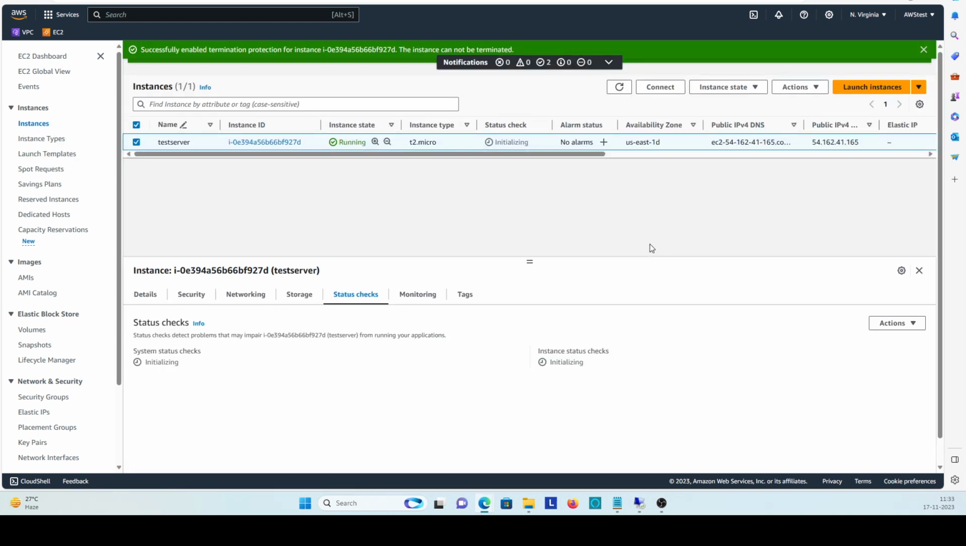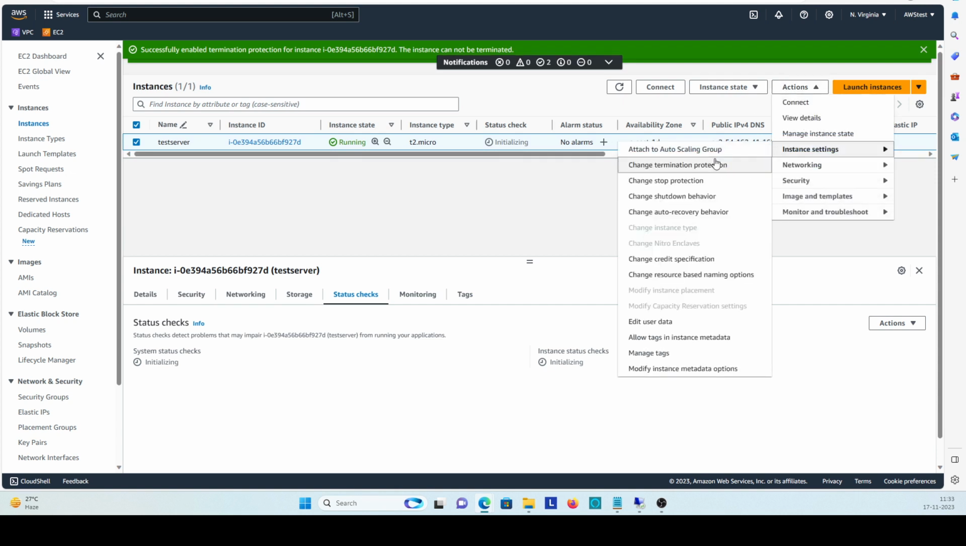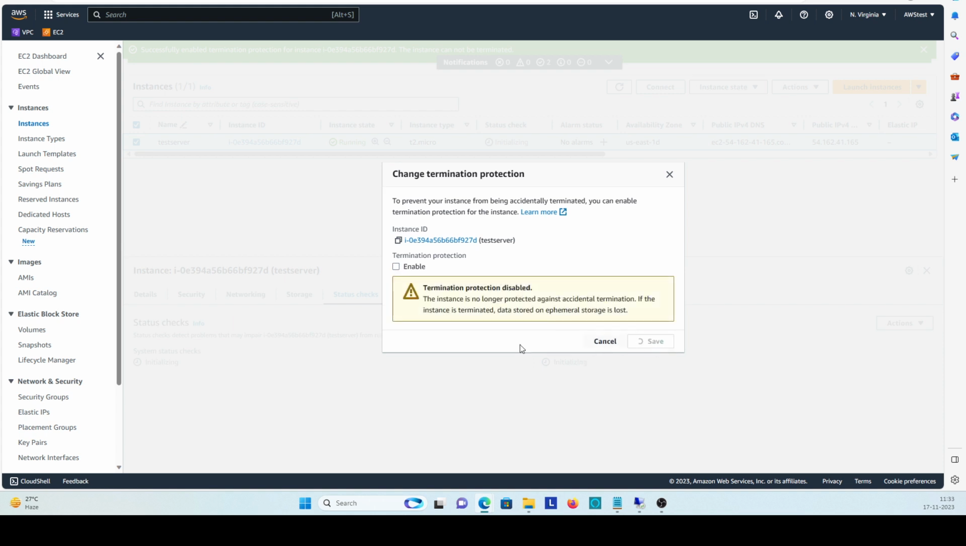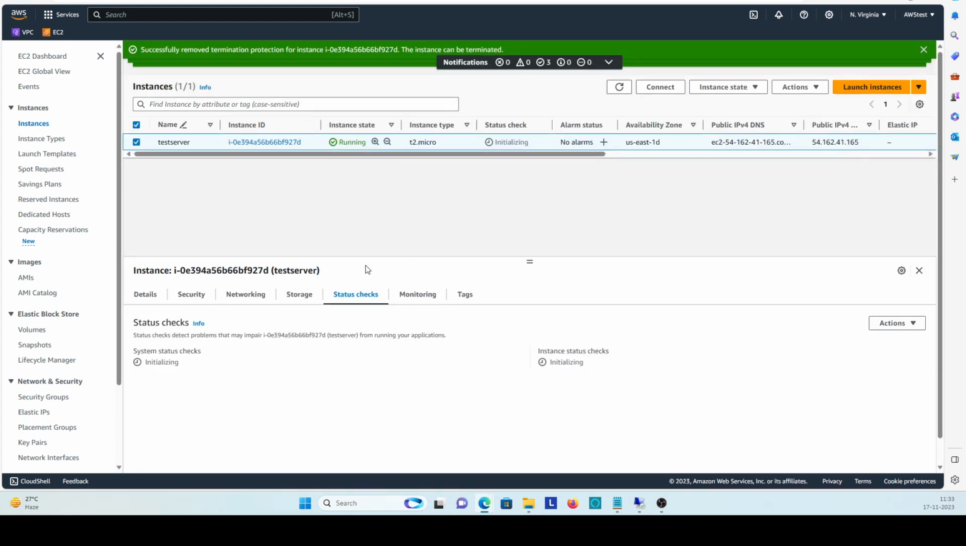So always recommended these settings: go to Action, Instance settings, and change termination protection, and just enable this one. So if by mistake anybody terminates your instance, it will not terminate. I have enabled it, and I'm disabling it now because I need to terminate this instance.